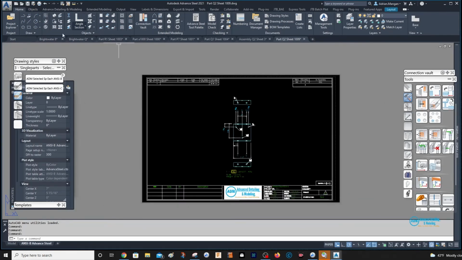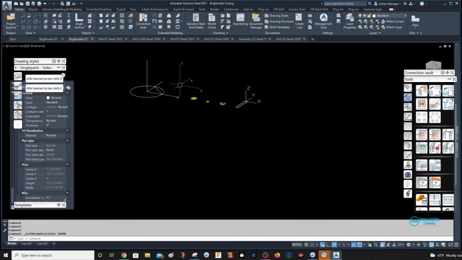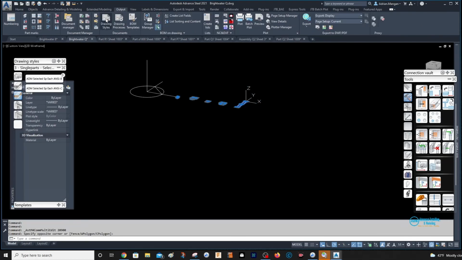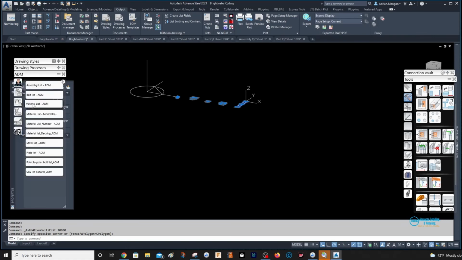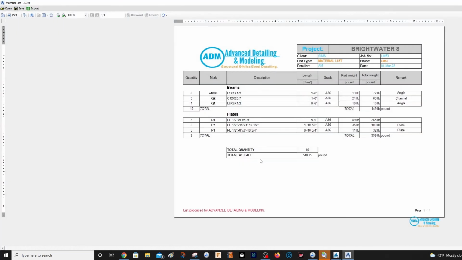All right, and then when you go to do your material list, we'll come in here and go to material list ADM, and we'll have a quick look at that. And we can see that we have 6 A1, yeah, so that's good. 3 Q2s, okay. 1 Q1, which is the angle, and then we have 3 of the R1s, which is that plate was called R1 for some reason, and there's a plate P1 and a plate P7. Alright, so that's everything.